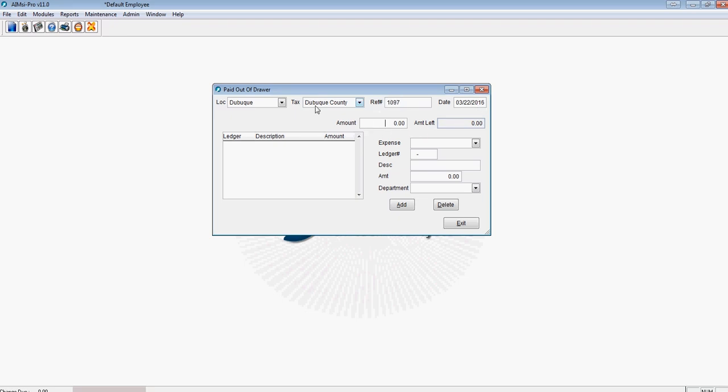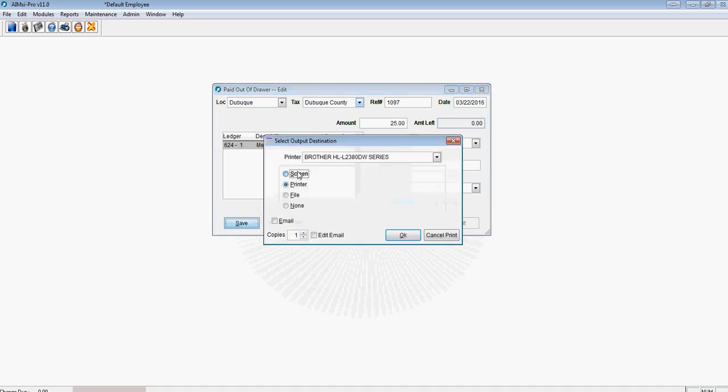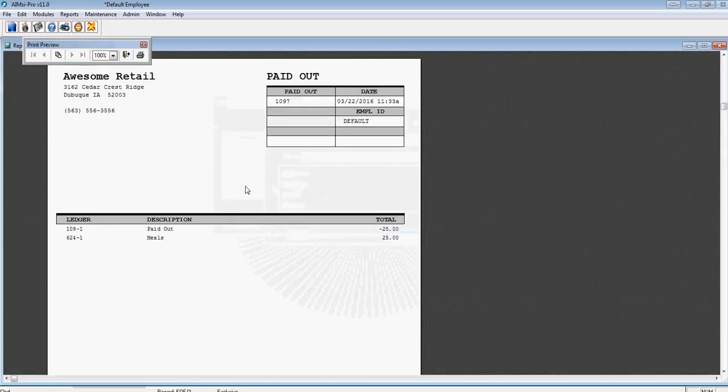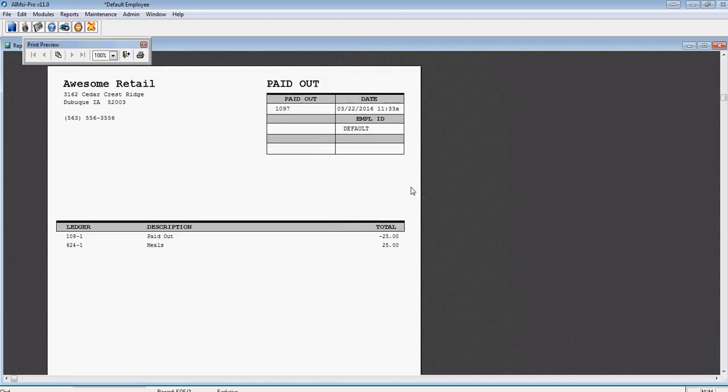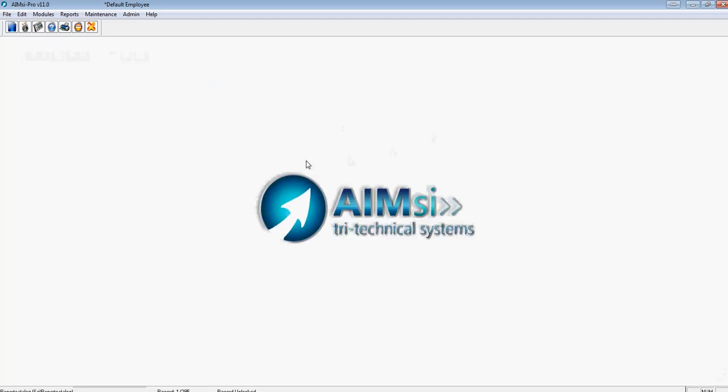So let's say, as an example, I'm giving an employee $25 cash to go pick up some lunch. We go ahead and key that in. I click Add, it moves that over here, and when we hit Save, it will print a receipt if you want, so you have a record of this paid out, how much money is coming out of the drawer and for what. And then let's say the employee comes back with some change. We want to get that back into the drawer now.